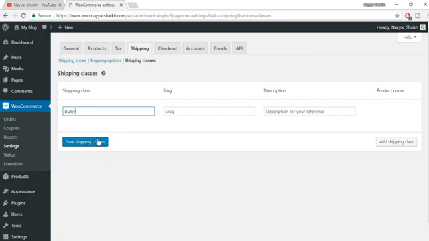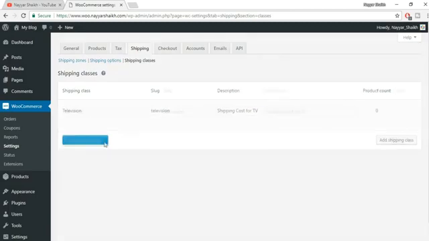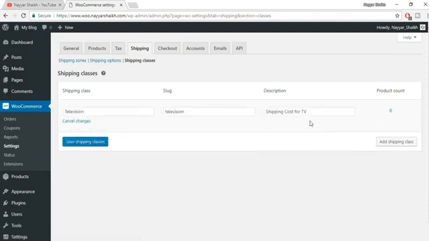So instead of the shipping class bulky, you can also just type in television, so that you can understand it much better. Here also just type in the same thing. It is just the URL. Description: we'll type in shipping cost for television, for TV. Fine. Click on save shipping class. Okay. Now click on edit.